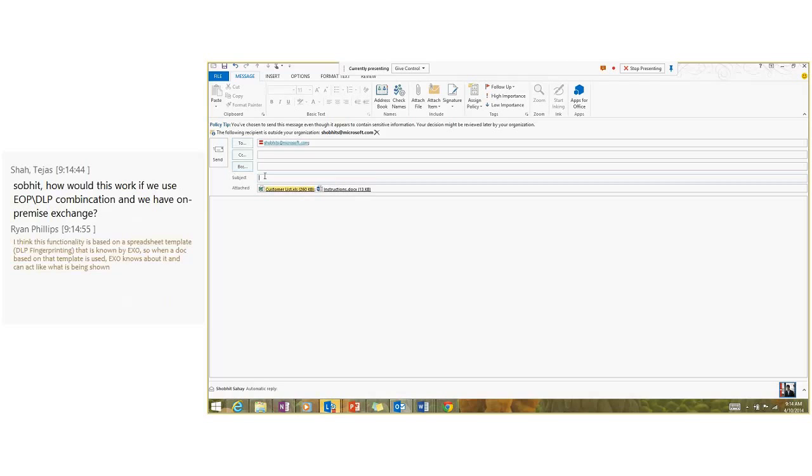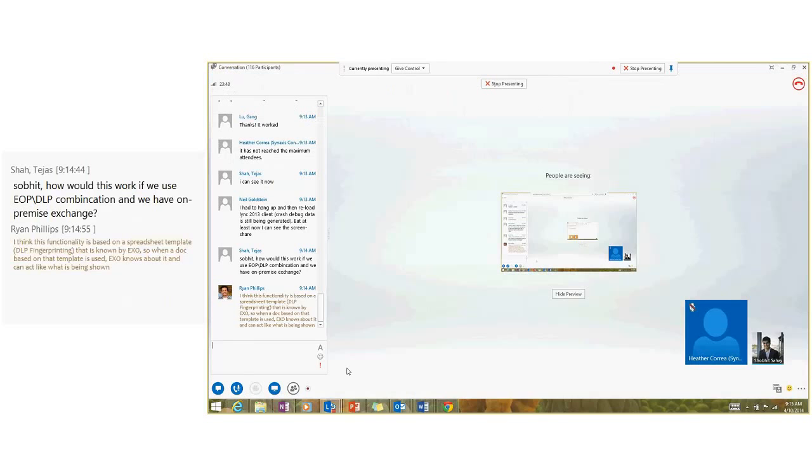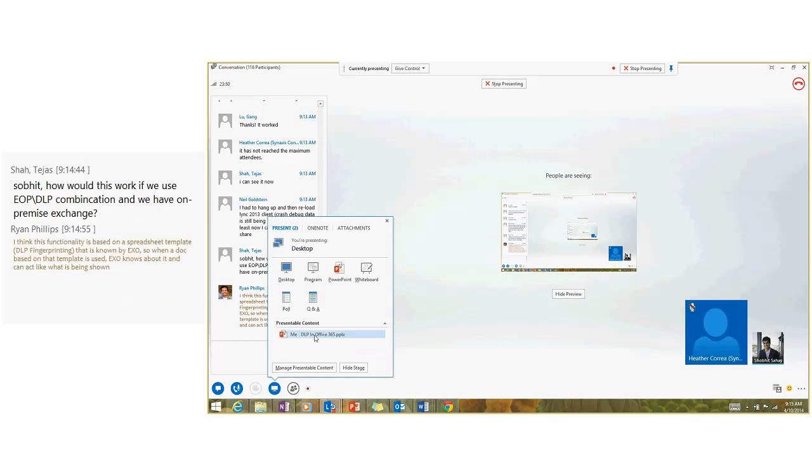So now I enter the subject and click on send, and the message would be sent. So that gives you a perspective of the end user view of what the experience is like. Let me open up the slides again.